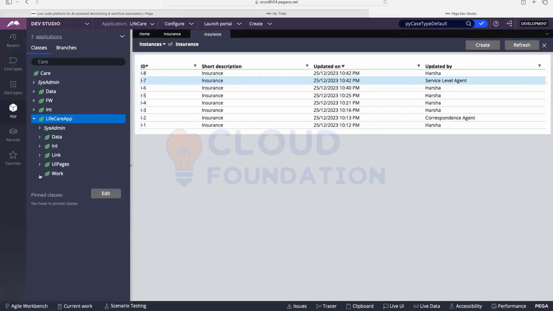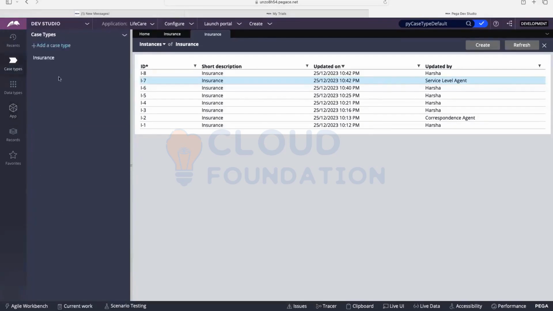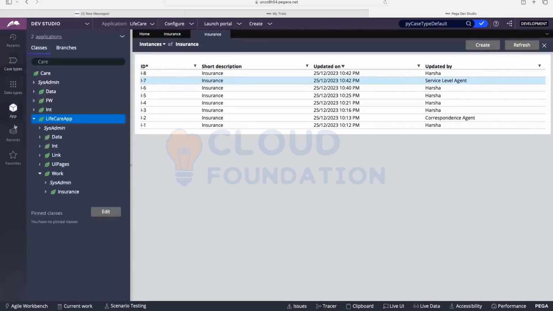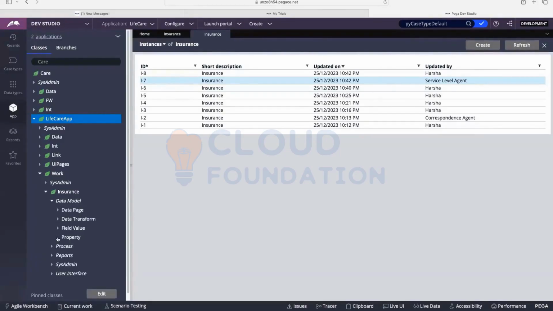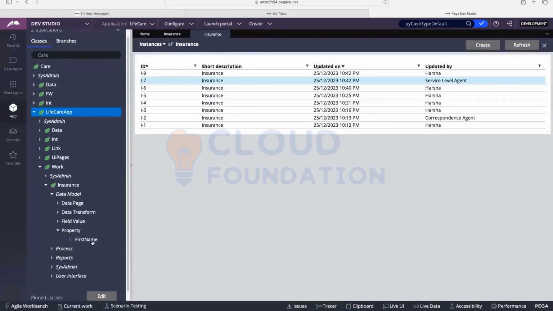If I expand any of these, for example inside work, we are showing insurance, because inside the life care application, we have only one case type, that is insurance. That's why one case type is coming here. And if you expand this one, you see the rule types. Data model is one of the categories, again. First name we created, you remember, right, in the views. In the view we have added first name. In the backend, PEGA created a first name field for us.